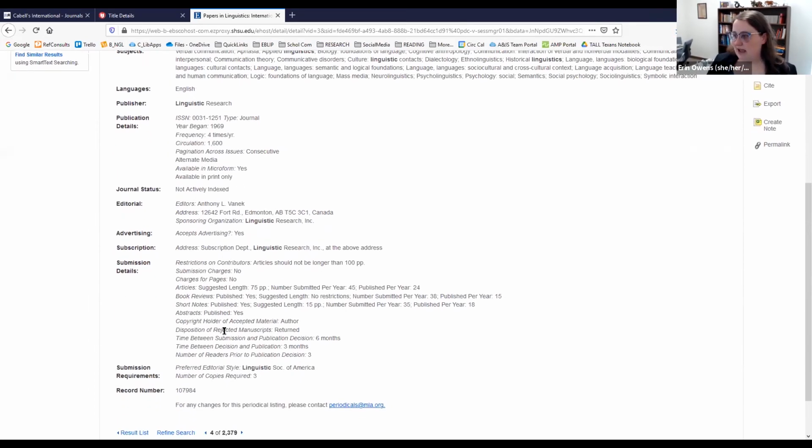They will usually have acceptance information. Here we go. Articles. They kind of make you do the math. So they'll tell you that they have about 45 papers submitted per year, and of those they publish about 24. So that's roughly 50%. I'm not going to do the math in my head, but that'll give you at least a rough sense of the acceptance rate for a journal.